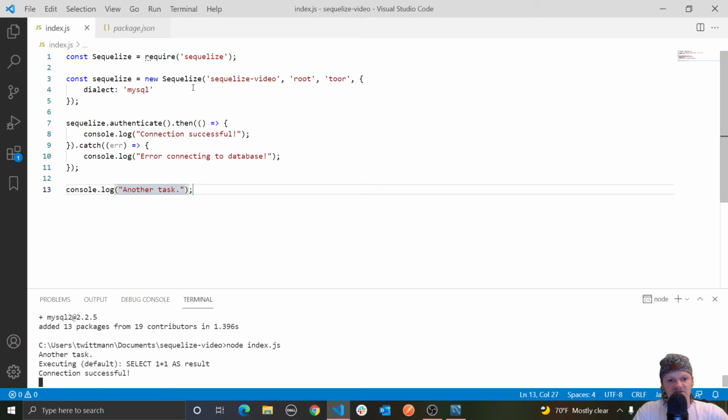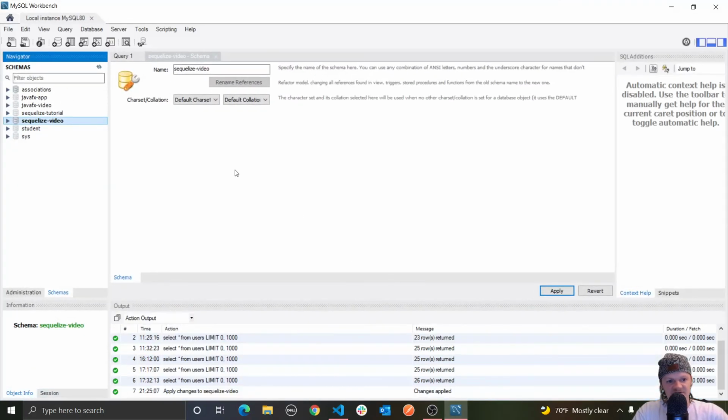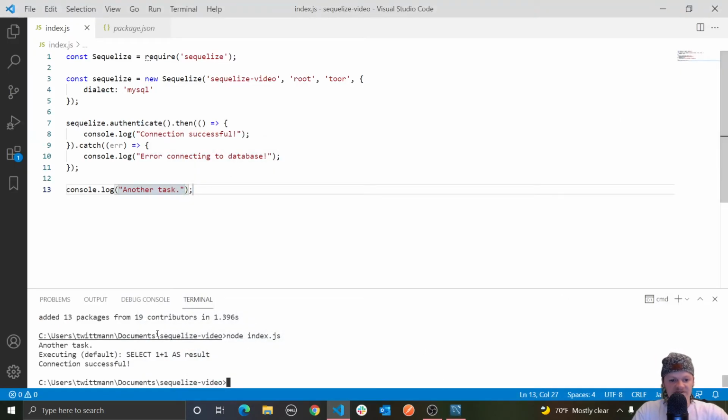That means this information that we provided here allowed us to successfully connect to this schema in here. But anyway, you can see this came first because this task returns a promise, so it might take a bit of time to complete. So let's just wait for that to do its thing and run this in the meantime.